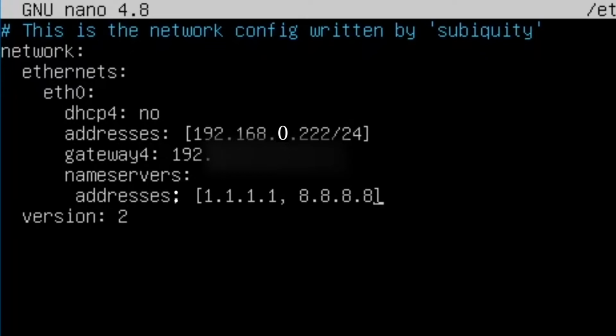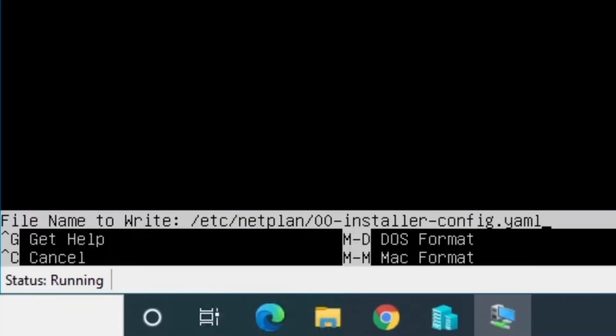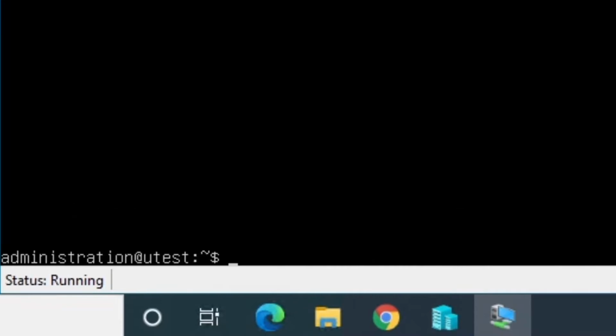Okay, so right here what I've done is DHCP, I put no to make it static. Then this address is your IP address, your gateway, your DNS server. I put it to Google and also to 1.1.1.1. Okay, because I want it, so I get it. Then you press Ctrl X to save, Y for yes, and enter to save it.